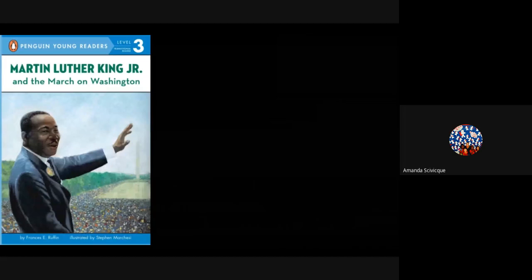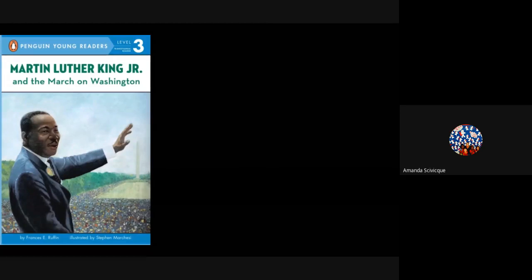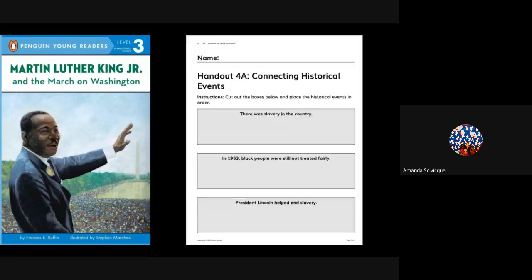Historical events happened in the past and they cause important changes. To study this in depth, we're going to zoom in on page 11 in this text to read it closely. We'll also be using handout 4A, Connecting Historical Events. This handout will help us think very closely about page 11 in Martin Luther King Jr. and the March on Washington.